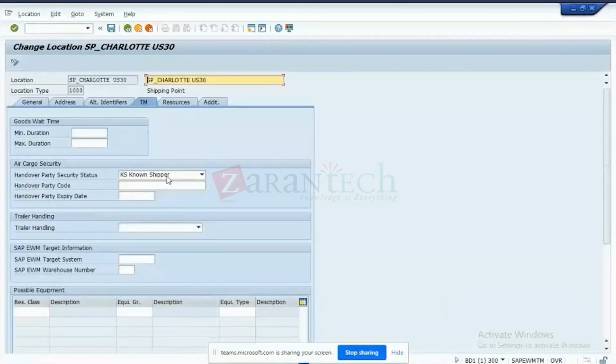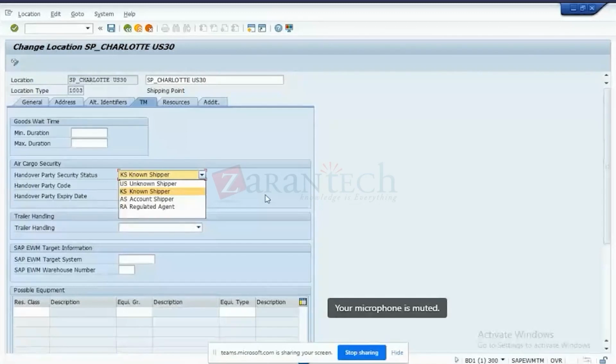Okay, again, this is not a mandatory thing. You can escape without it. But in case you want to maintain some information from the air cargo security information perspective, you can maintain it. And this is not applicable for shipper. This is applicable for LSP.